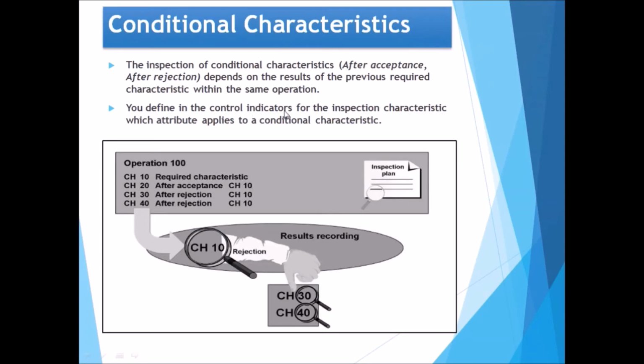You define in the control indicators for the inspection characteristics which attribute applies to a conditional characteristic. So whether it is a normal characteristic or a conditional characteristic, you define it in the control indicators. If you see here, your required characteristic is 10. But characteristic 20, you check it only if characteristic 10 is accepted.